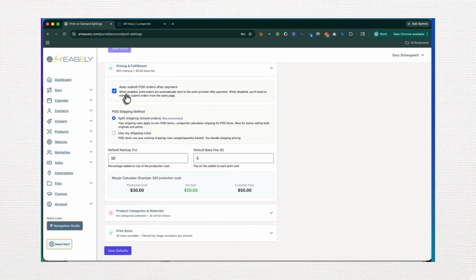And then you come in here, and if you want to automatically submit orders to Lumaprints, you'll click the first checkbox. If you want to review each order before they go to Lumaprints, you'll leave that empty. Lumaprints calculates the shipping cost for your order, and that's what we recommend doing.